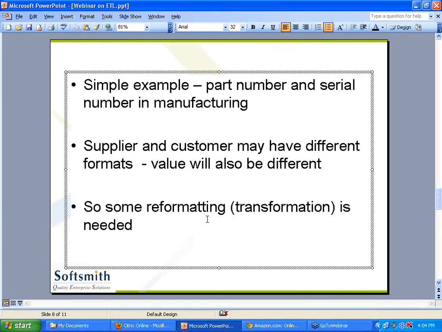Either you may have to pad it with zeros or spaces or convert in some way, right? Otherwise, there will be a problem.